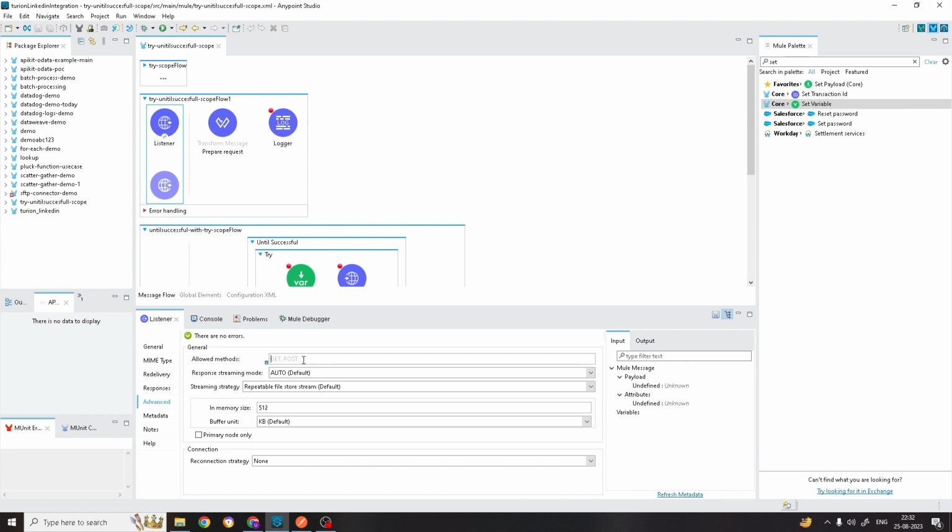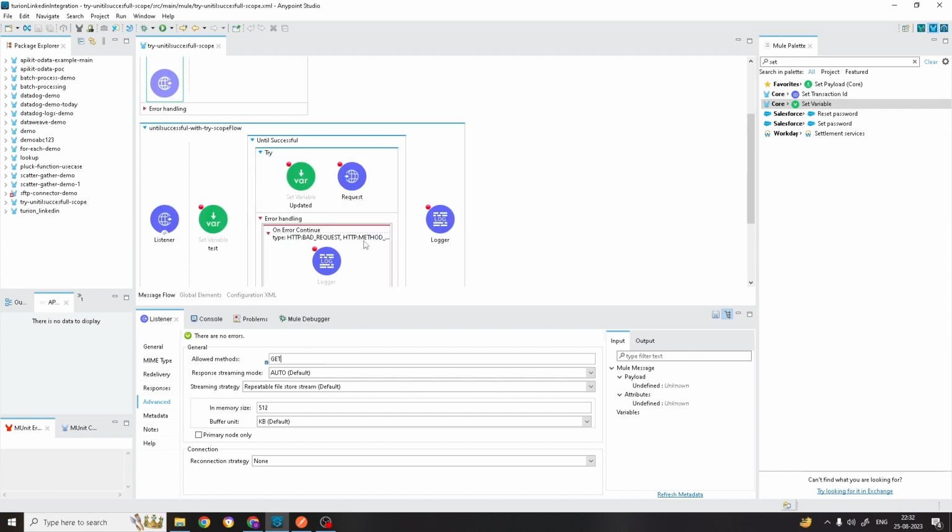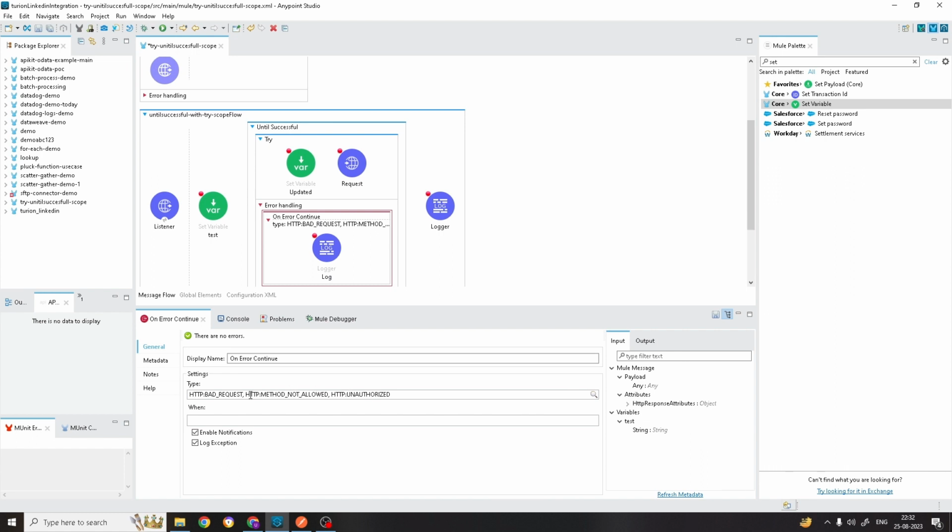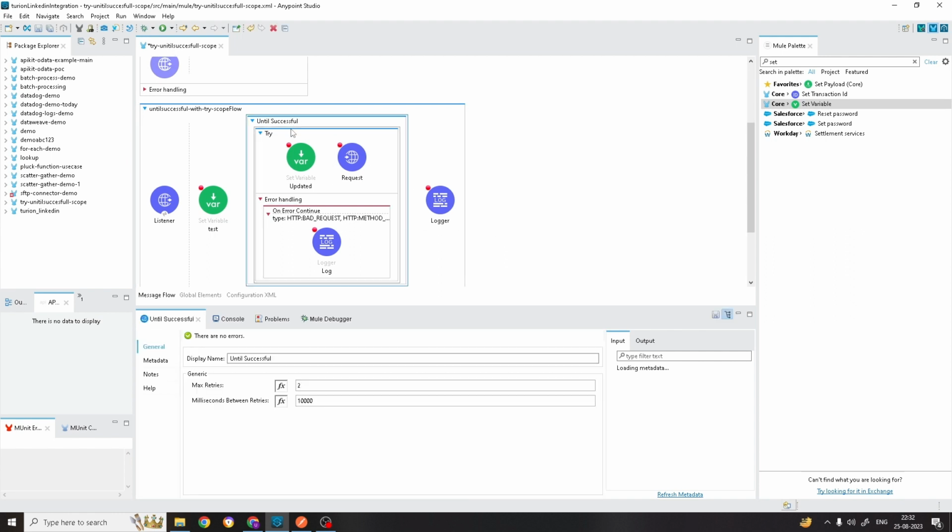So guys, here I will configure it as get. If we try to call this request with the help of the post method, it will give us this error, method not allowed, which is a permanent error. And for a permanent error, until successful will not work.